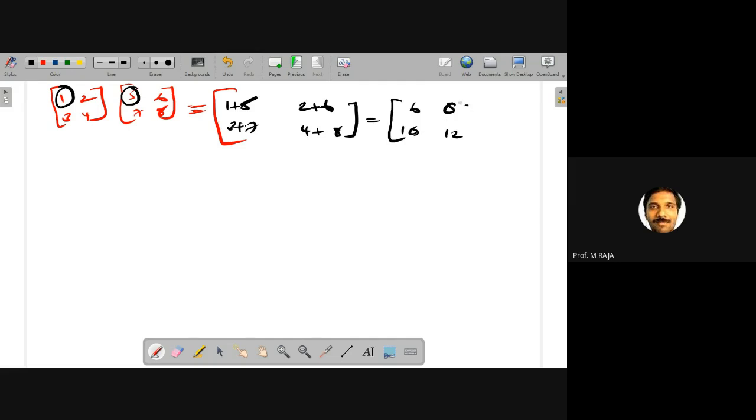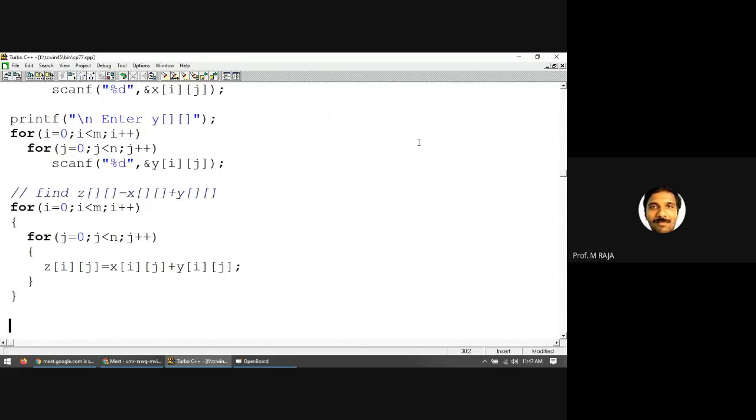For example, corresponding positions are considered, the elements at those positions are added, and the result is updated in the variable Z. For example, this is the input matrix corresponding to the X array. This is the input matrix corresponding to the Y array. The resultant matrix Z is obtained like this. So we have used two for loops and the computation is written as Z[i][j] equal to X[i][j] plus Y[i][j].